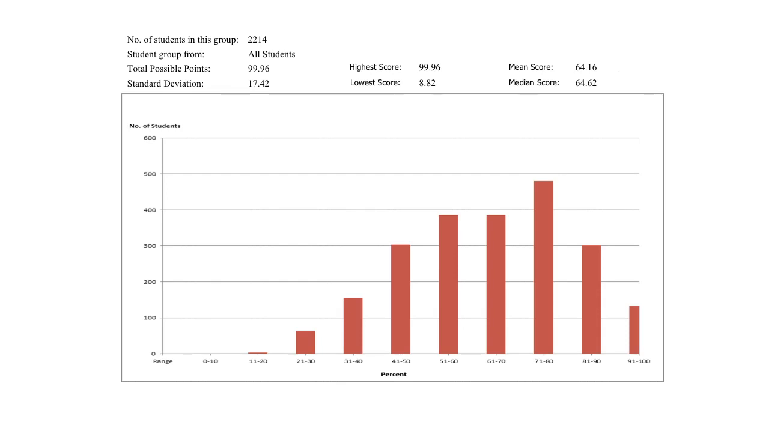Hello and welcome. We finally have the grades in for midterm 2. We have about 2,200 students in all of Chem 1210 taking the test. Average score 64%. Half the class scored above a 64.6%.